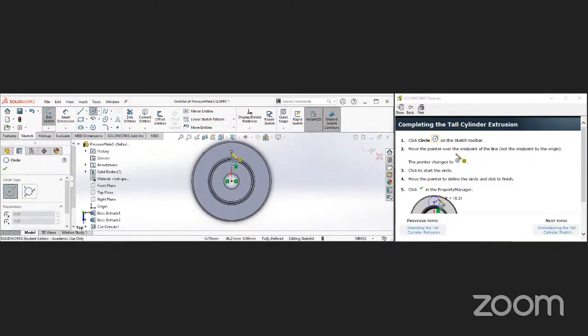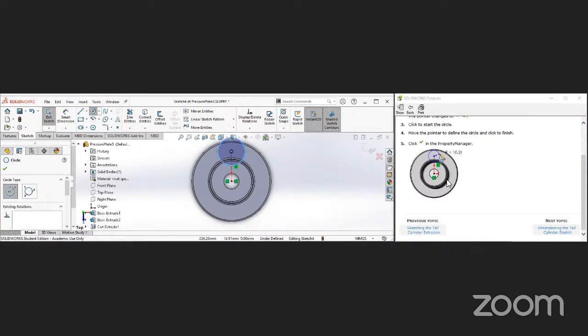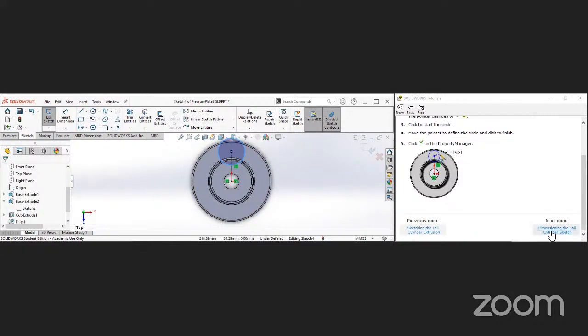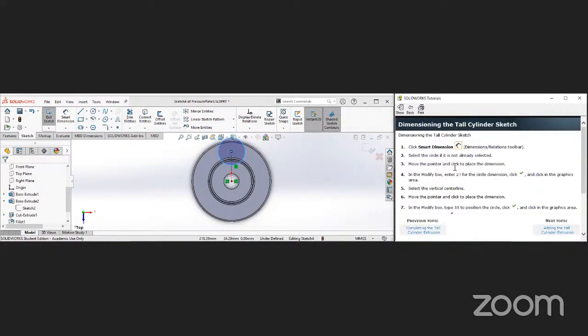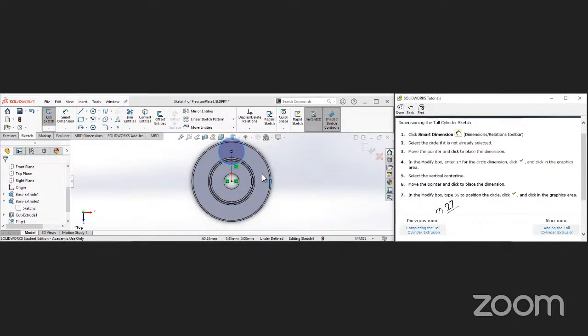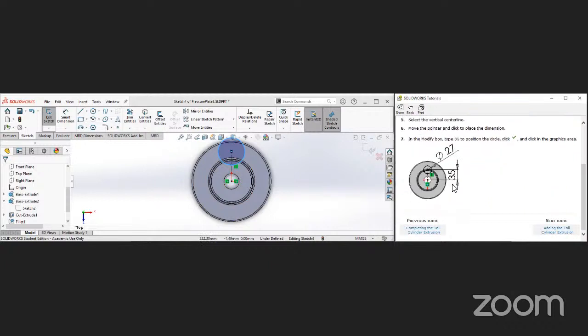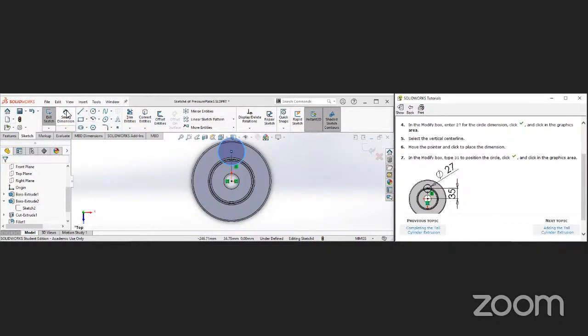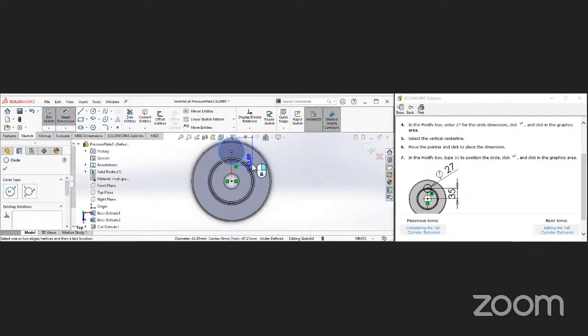So let's take a circle. We'll click on here. We'll make it however big we want, because we're going to come back and change it. And hit OK, because we've got a circle. So now we want to dimension the circle. And we want to make the circle 27 millimeters. And we also want to make this center line 35 millimeters. Easy enough. Once we select the smart dimension, it's going to stay in that mode. So we can do those two really quick.